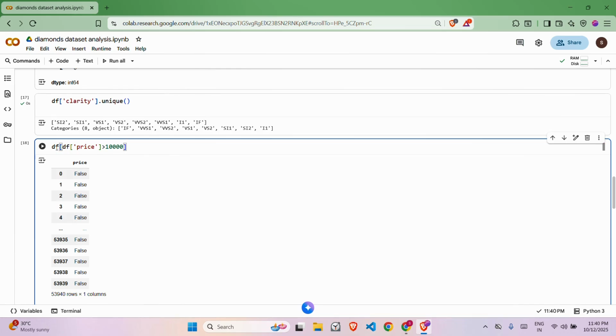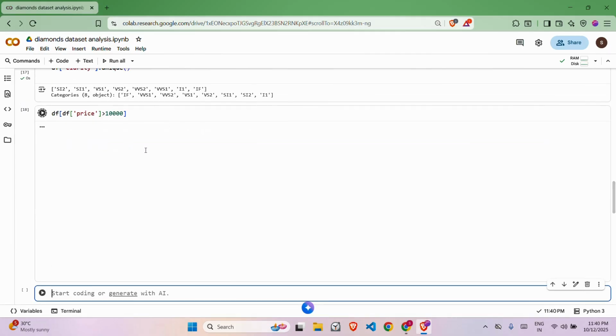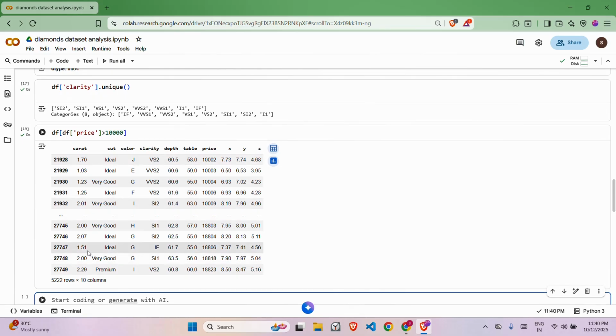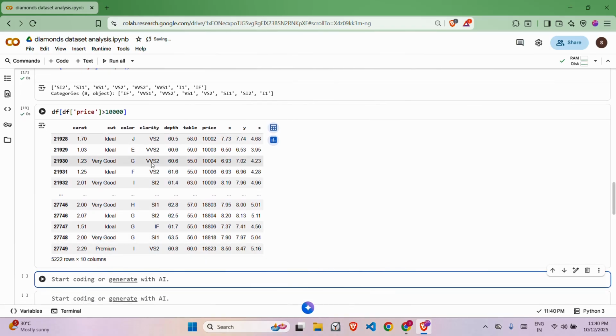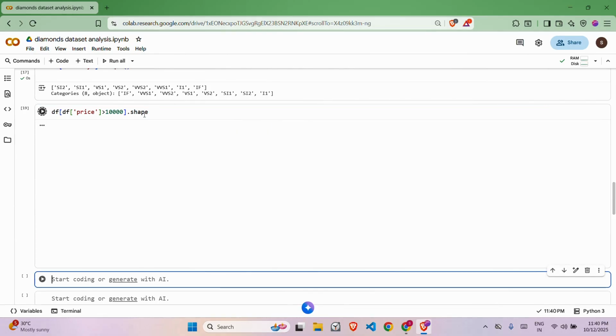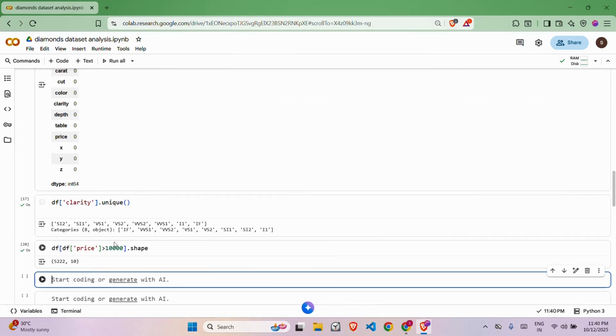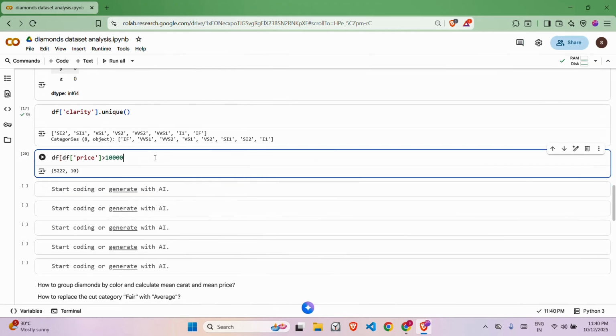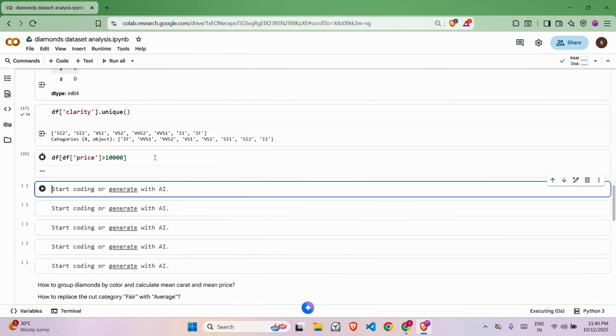So we will pass this boolean indexing condition in the data frame again. We will get the rows in which the condition is true. In all of these the price is greater than 10,000. Initially it was 53,000 rows, now it is about 5,000. If you use shape here, you'll find that the data set shape is now about 5,000. So this was the first question we did.